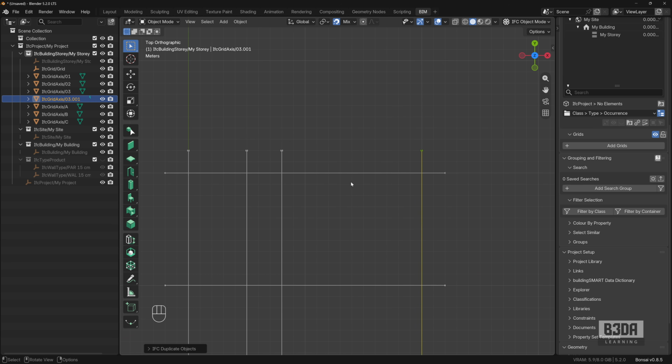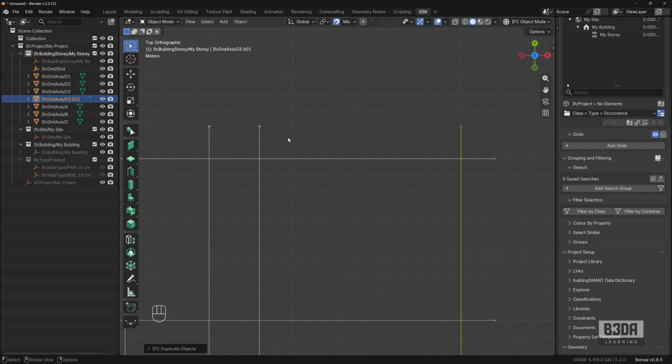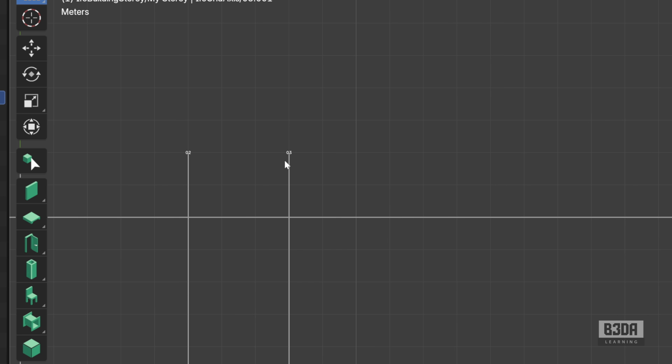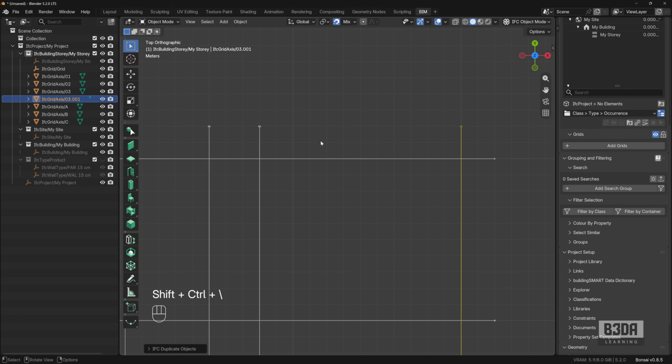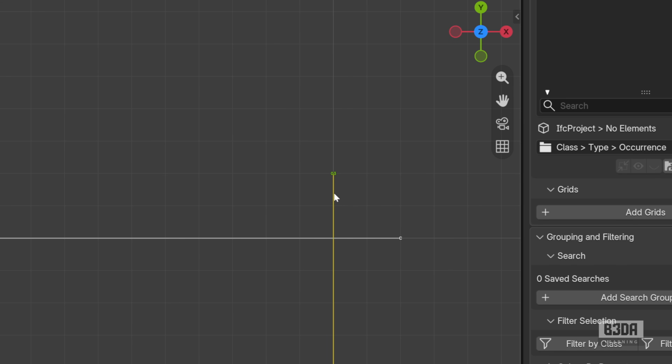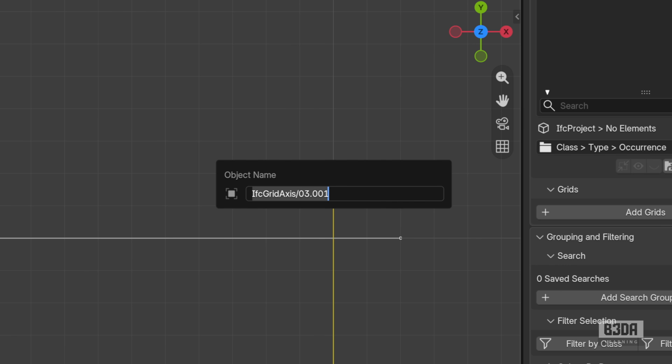And as you can notice here, if I zoom in, you see that we have labels for the grid lines. This one here is number 3, and this one here is also number 3. Well, it makes sense to change this label. So how can we rename this? Unfortunately, Bonsai will not rename them automatically. Let me press F2. And this is where the name will come from. I can just rename this to 4.